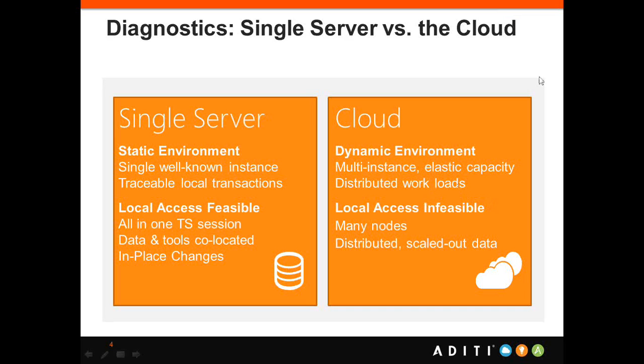Okay, so cloud is all about a dynamic environment. This is multi-instance, elastic capacity, distributed workloads. What it means is it is not a static environment. It is not a single well-known instance. It could be a dynamic virtual machine which will come up and actually start running your application. So we don't know which virtual machine is going to run my application.